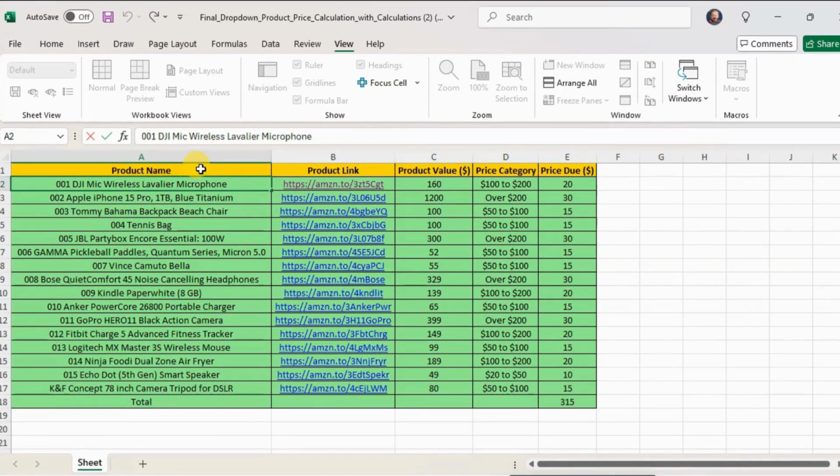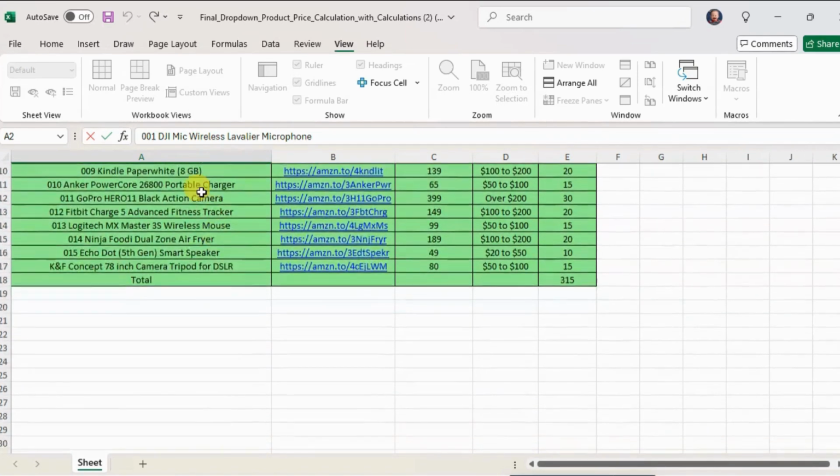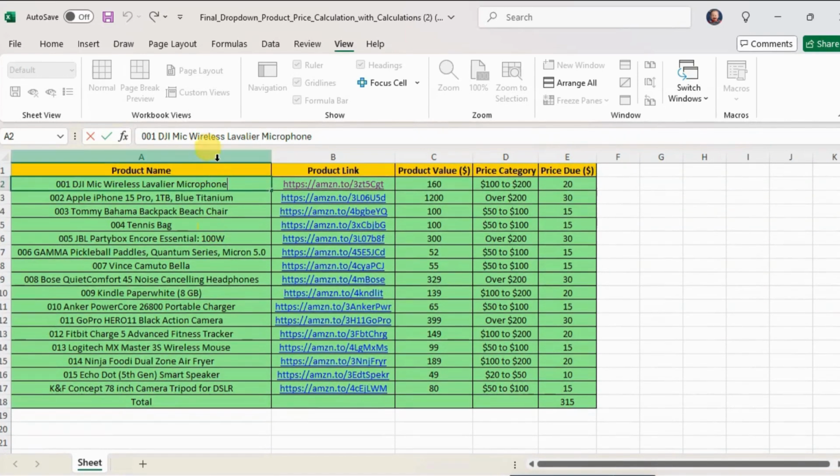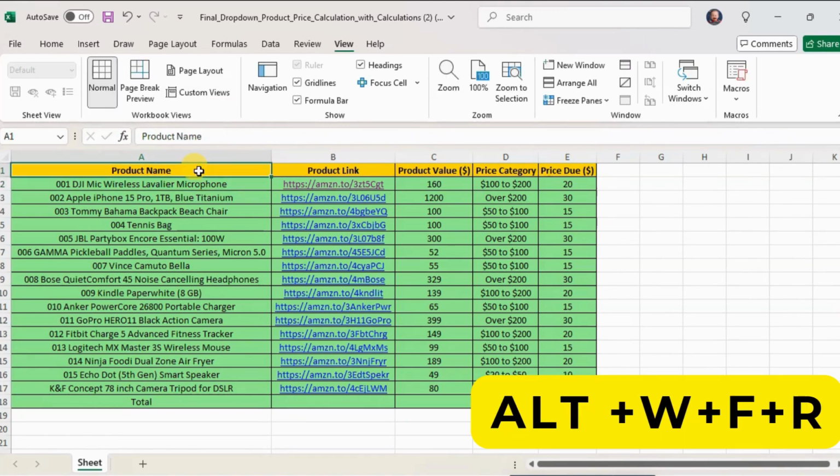Okay, so now we are going to freeze this top row here so it stays on the page when you scroll down. So all we have to do is select the top row.